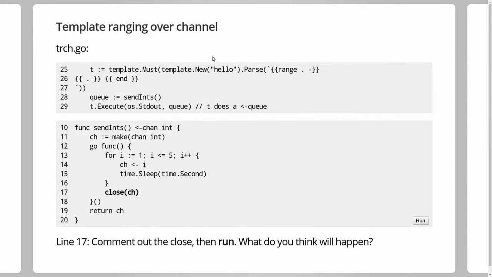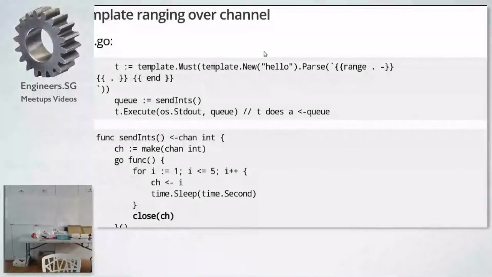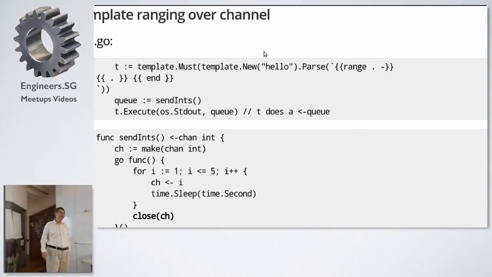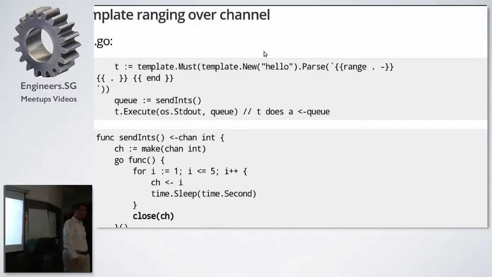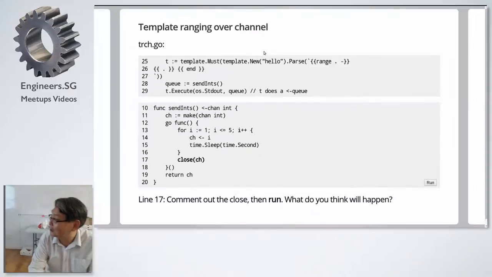Go has this really, really weird thing. And I don't really know how to use this thing. But it says, here's my range again. Range over this thing, which is a queue, which is send ins. So what does send ins do? Send ins makes a channel, and it sends 5 integers once a second. So if you're doing network programming stuff, this would receive from the network and print out stuff from the network. Cool stuff, but really do not use it. But let's see it in action.